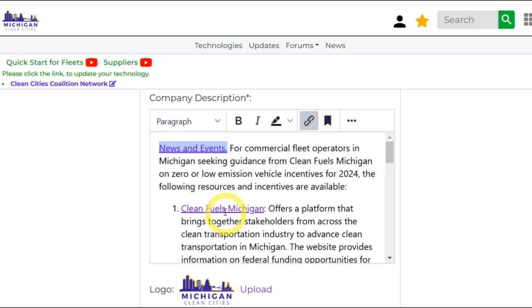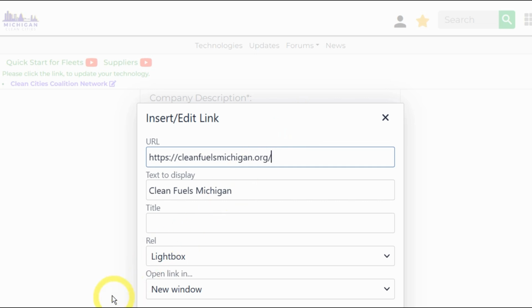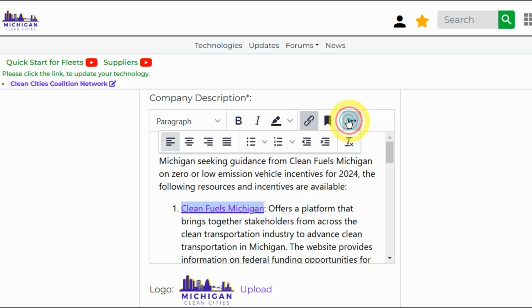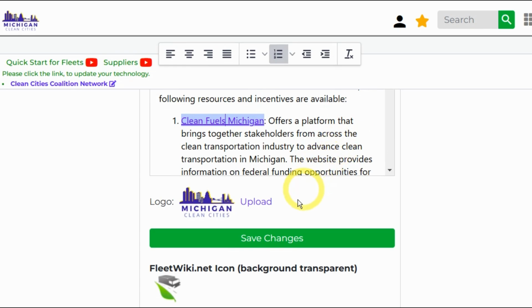As a final check, click each title to ensure the hyperlink opens in a new window. You can also return to the company description at any time to edit its contents. After making changes, clear the formatting and save your updates.